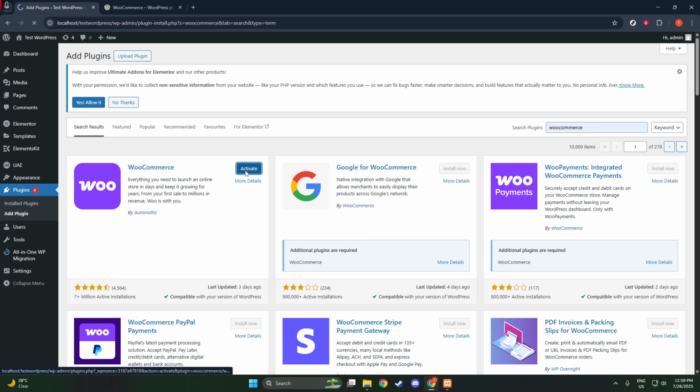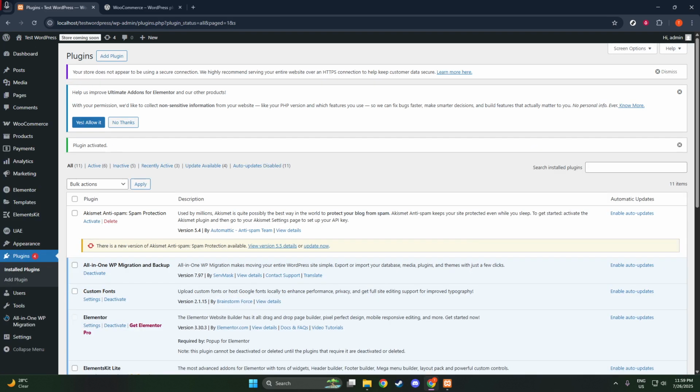Lastly, you'll be prompted on whether you want to change your current theme or stick with it. WooCommerce works best with certain themes designed for an optimal e-commerce experience. So if you don't have one in mind, consider selecting a WooCommerce-friendly theme that complements your brand.